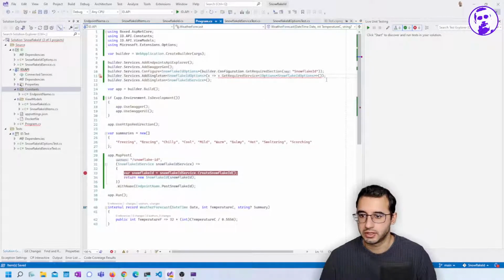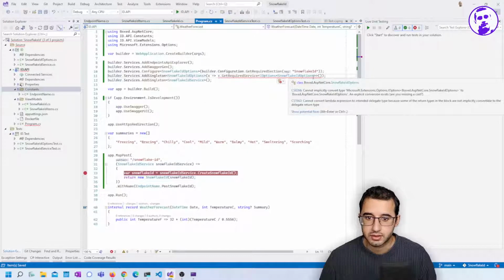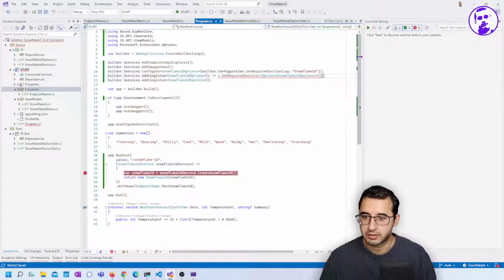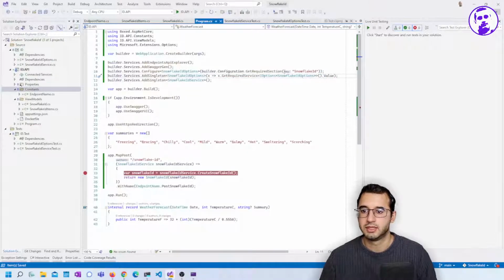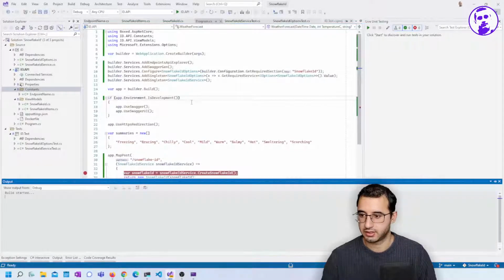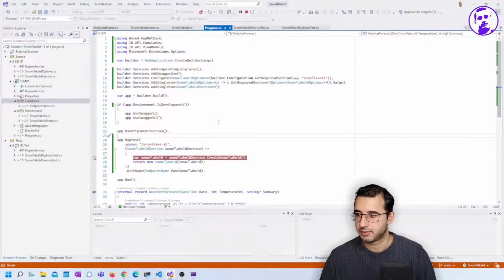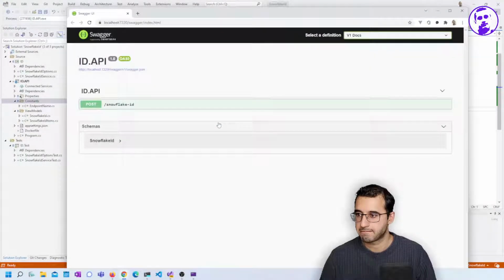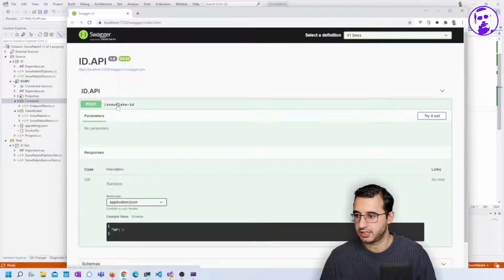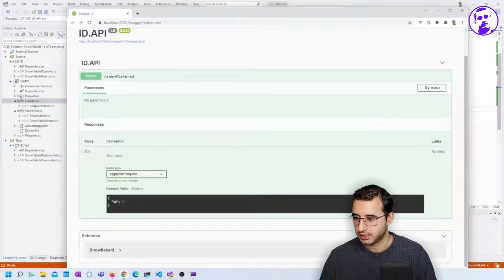So what this is doing, what am I missing? Oh yeah, dot value. What this is doing is it's pulling out I options Snowflake ID options from the dependency injection container, pulling out the Snowflake ID options and registering that as a singleton. And now this should work. I can get rid of this code as well. Cool, there's our Snowflake ID endpoint. There's our example code, which we'll have a look at updating in a minute.